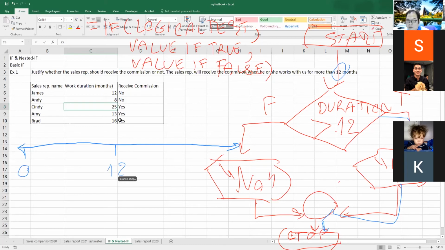So that means people can work more than 12 months for sure. And no one works less than 0 months, right? So the 0 is the lowest bound of all the possible values in here, because the work duration must be non-negative values. It will be at least 0 months. That means that person has just recently started.